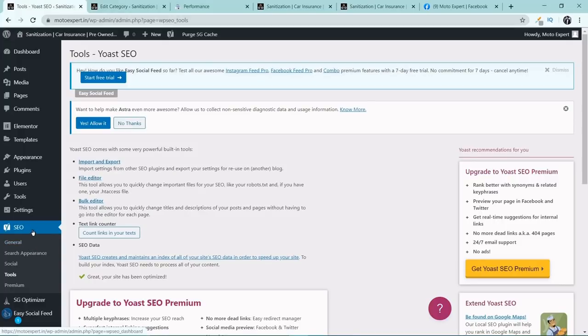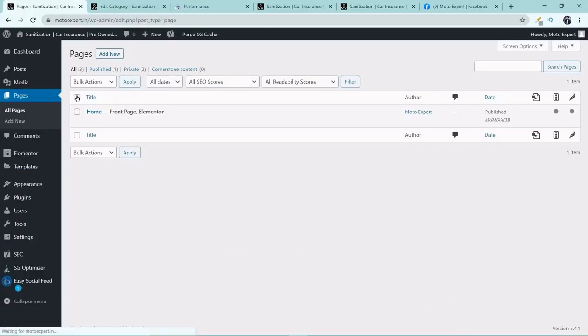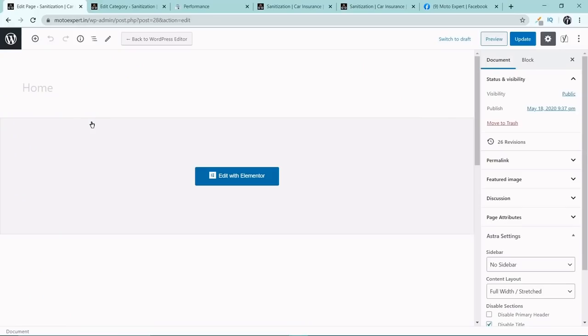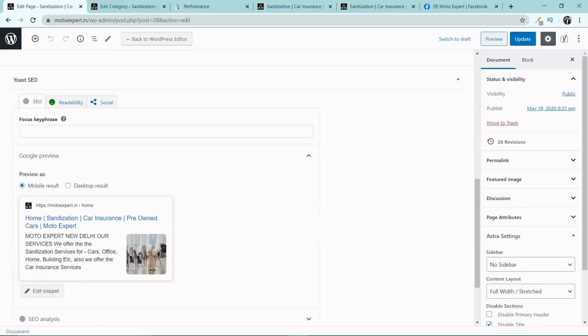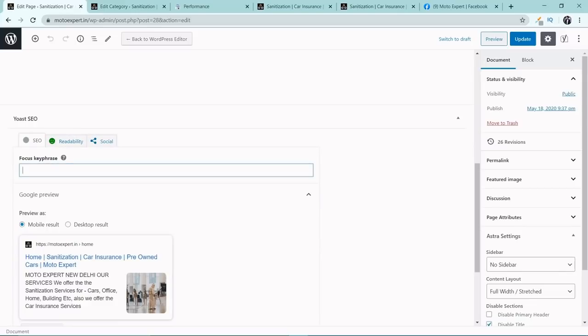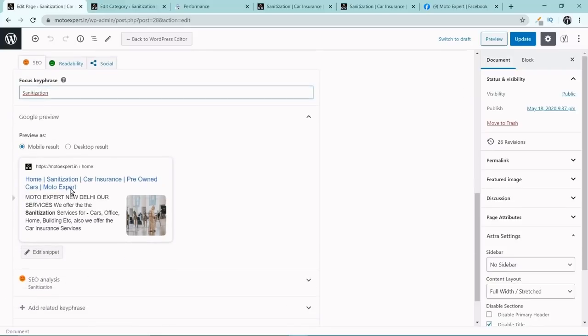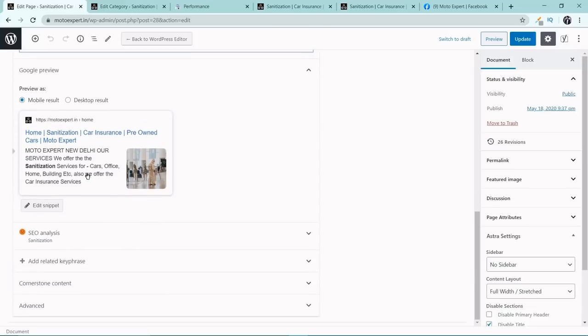Okay, so the next thing I want to do is to go to my pages and select all pages and go to home. Let's click on edit. So the next thing I'm doing here is customizing the Yoast SEO on the home page. So I'll go down a bit, scroll it down. The focus key phrase, I would like to say sanitization is my main service. Right, and then that's how it looks on Google right now if somebody looks for it.